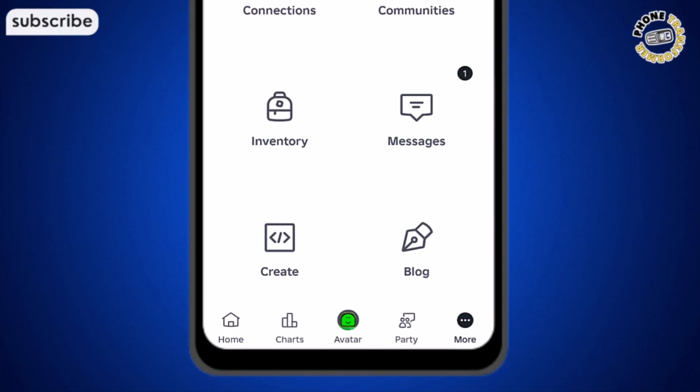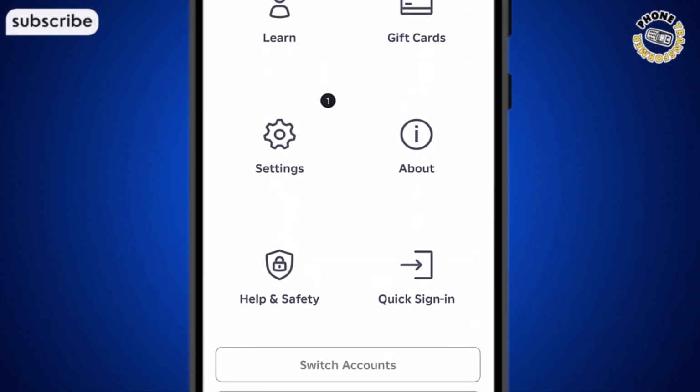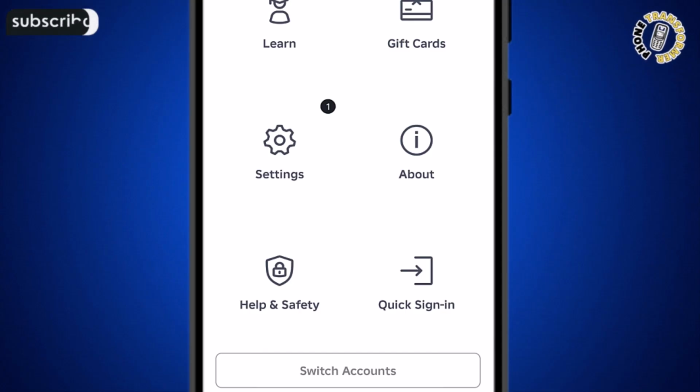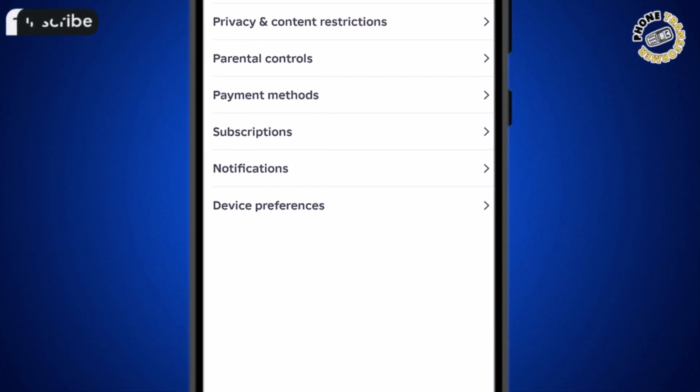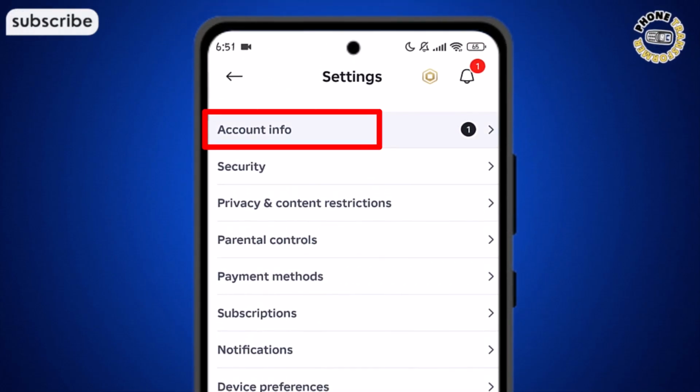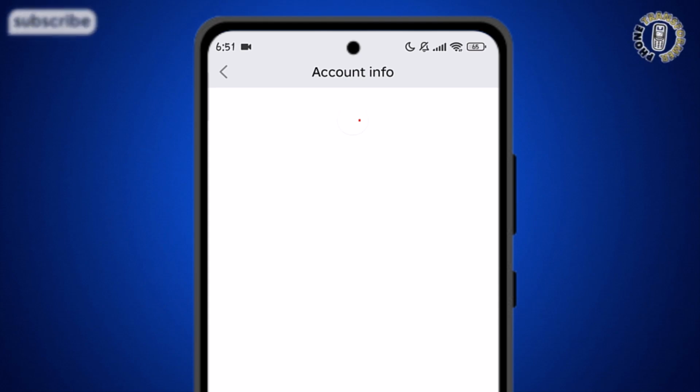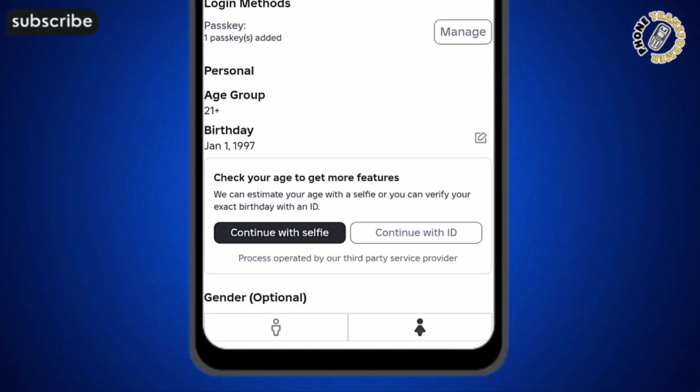screen. This takes you to the main menu where all your account options are located, making it easy to access your settings. Step 2, scroll down and open the settings menu, then tap on Account Info. This section holds all your personal details, and it's where you can make changes to your birthday.